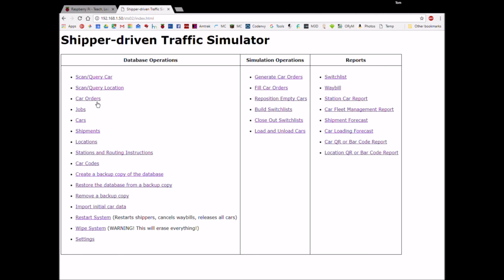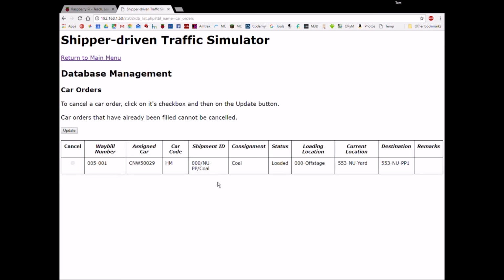Car orders are generated by the system based on the information that's in the shipment portion of the database. And we have one car order out there right now. It's for coal, and we're going to generate some more in a bit. This one was generated on operating session 5, and it's for a load of coal that goes from offstage, is currently in the yard, and goes to the power plant.